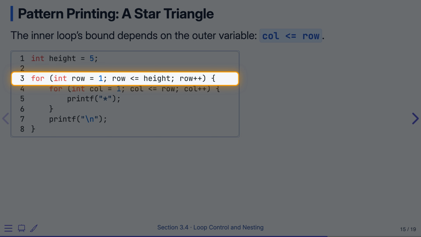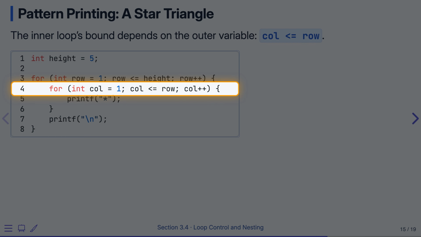Nested loops are the standard tool for printing shapes. Here is a right triangle of stars. The outer loop counts the rows. Look closely at the inner loop's upper bound. It is col less than or equal to row, so the number of stars depends on the current row.